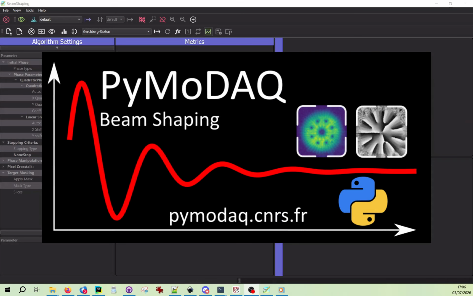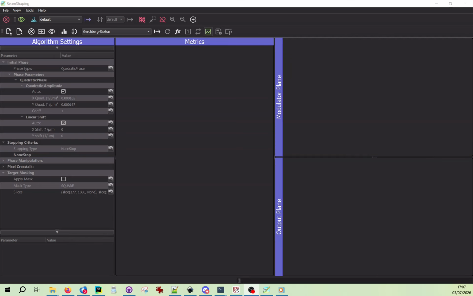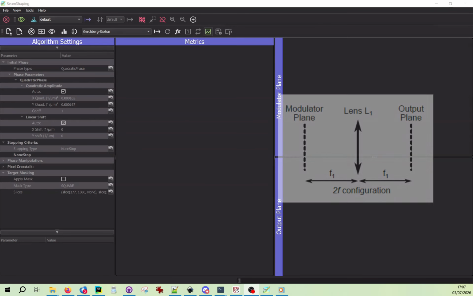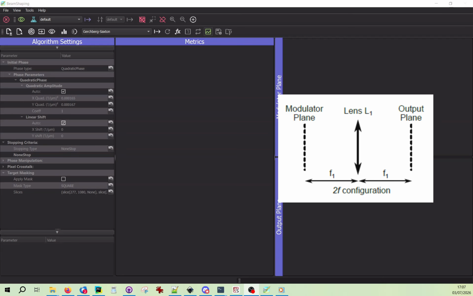Video on the usage of the Beam Shaping PyMoDAQ toolbox. In this video I will show you how to set up your program properly in order to compute a hologram to produce images. We are going to restrict ourselves to a so-called 2F setup, and we are going to produce intensity-only images.